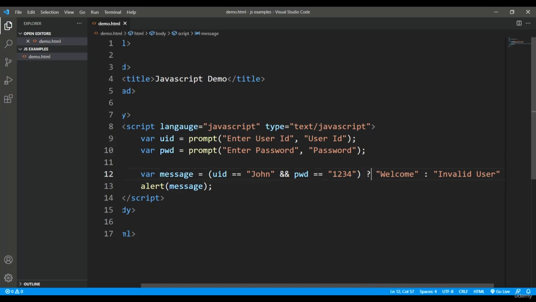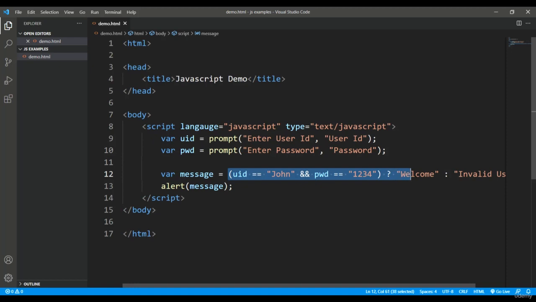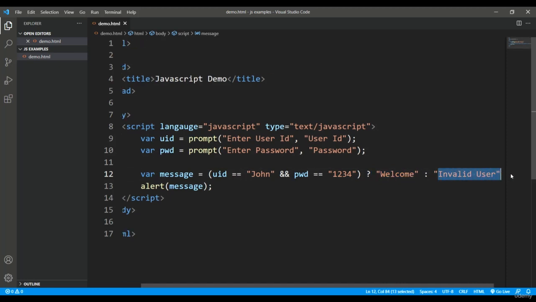So the first operand is the complete condition, which will return a Boolean value, that is either true or false. If the result is true, then the second operand is returned, or if the result is false, then the third operand is returned. So basically in this particular operator, the first operand is evaluated, and according to that the second or third operand will be returned to this particular variable.